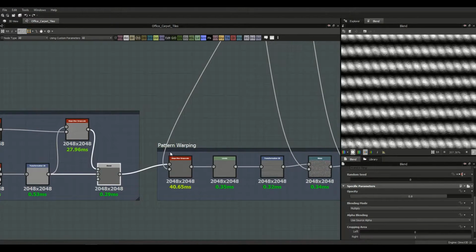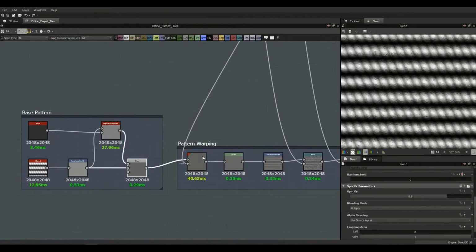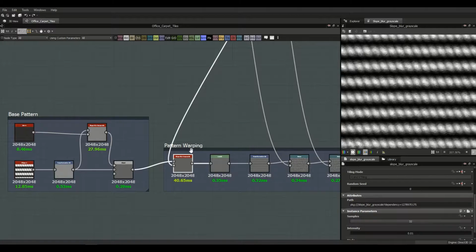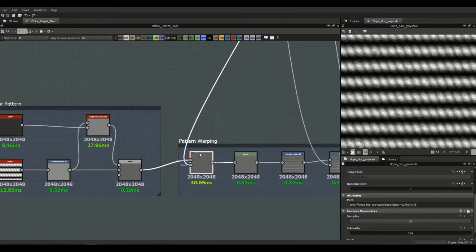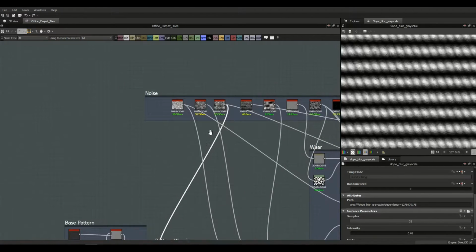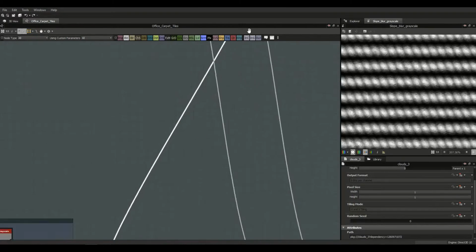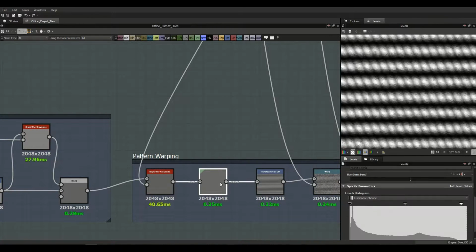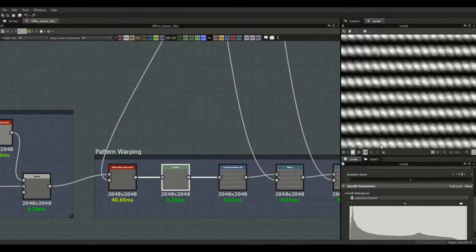Okay, so then we're going to get into what I call pattern warping, which is manipulating the pattern to give it more of a carpety feel. We're using another slope blur grayscale, and our slope this time is going to be clouds 3. Our samples are at 32, intensity at 0.01, and mode at min. Then I'm just running it through levels to brighten it up a little bit.